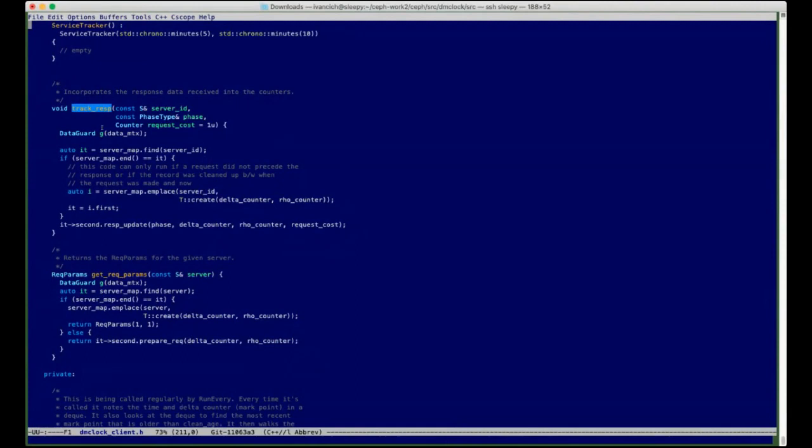All right? So it gets a little bit complicated here, but for the client, you just simply create a service tracker, and then you call these 2 functions with each request and each reply, respectively, to track things on the client side. So are there any questions about that before I move on to the server side?